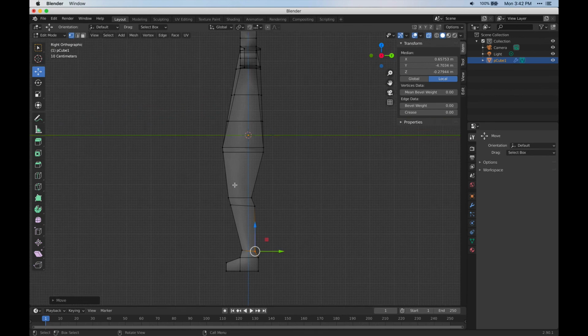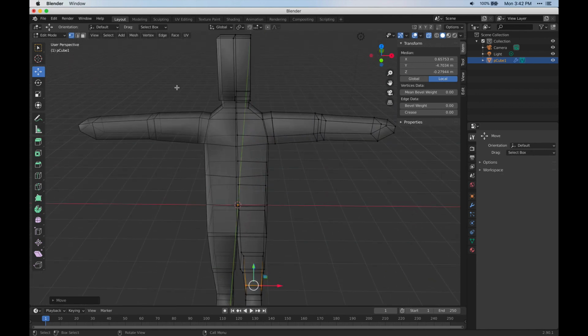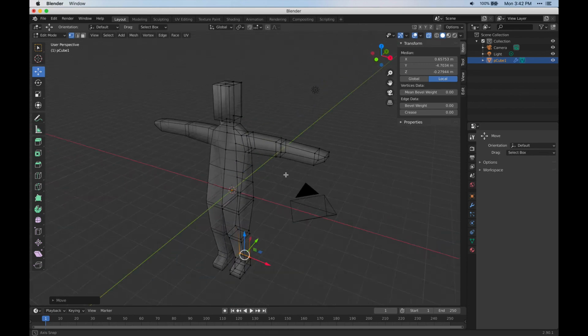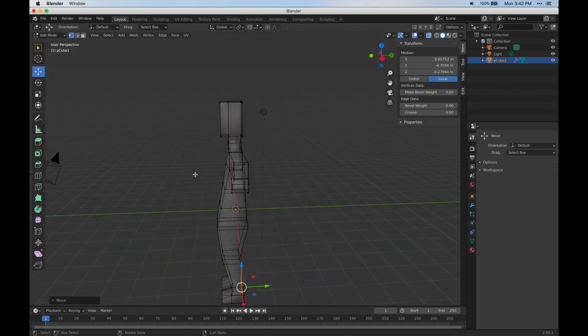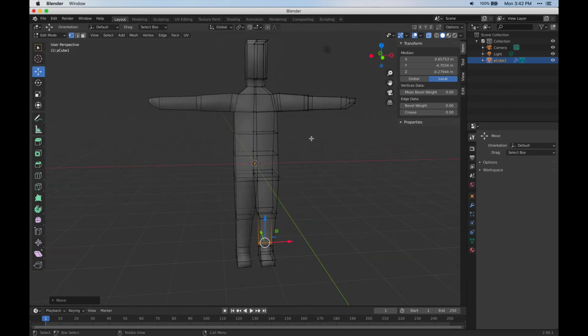Okay, so of course we could add more geometry. The idea here is not to make the world's most perfect character model. It's just to put enough geometry in to be able to articulate it. Okay, so that's looking pretty good so far.